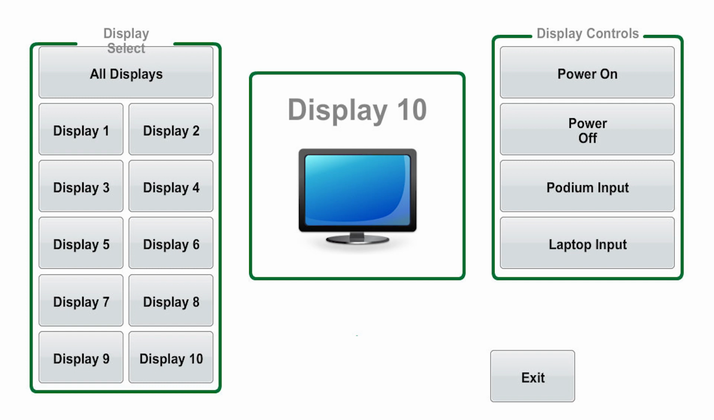On the right side of the screen are your controls for the displays. You can use this to turn the selected display on and off and route either the podium or laptop input to them. Laptop input is if a student has a secondary laptop. They can connect this to an individual display using the HDMI cord at the table.